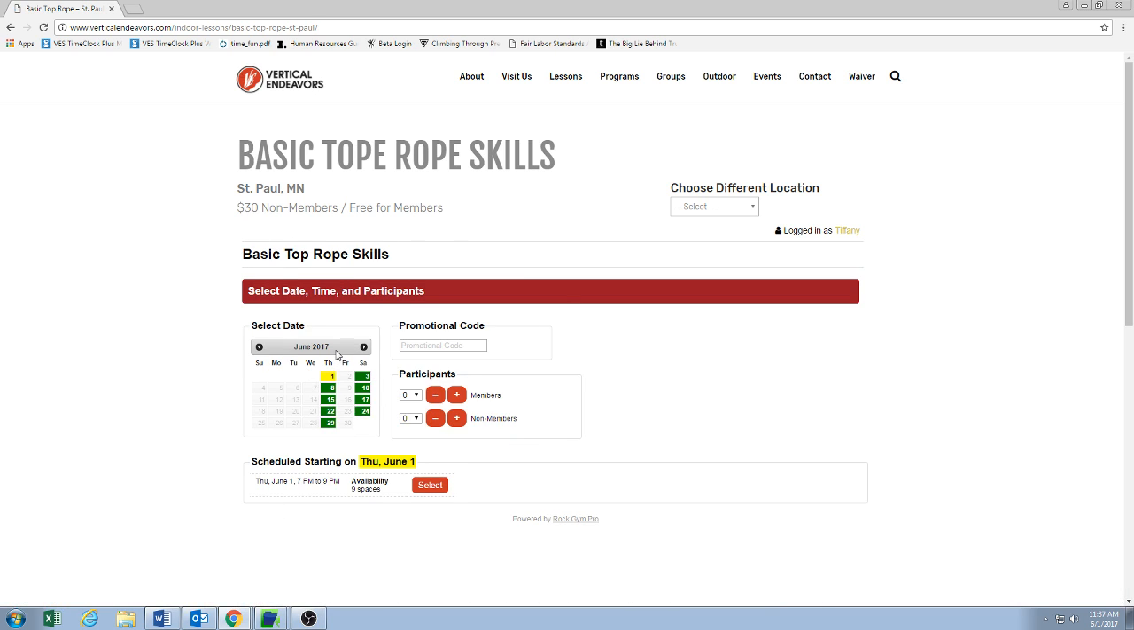Now we have a difference in pricing for our basic top rope skills for members versus non-members. So they'll pick how many participants are each. If they were a member, they'd put one member, pick the date that they want to register for. Non-members, they'd pick that number and they would select, and it tells you and changes the pricing.